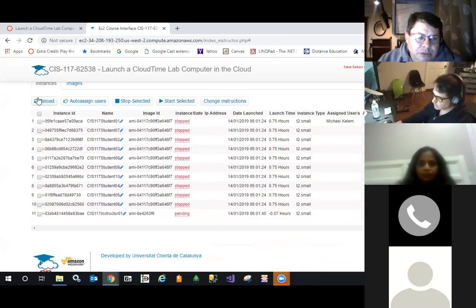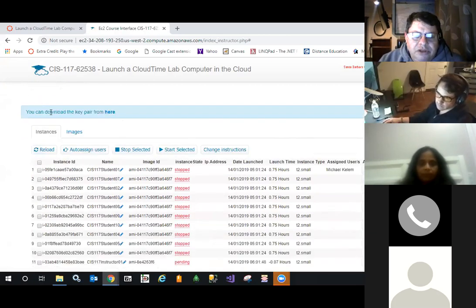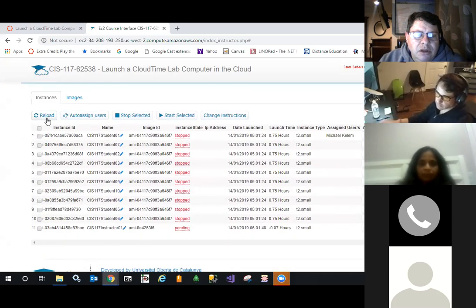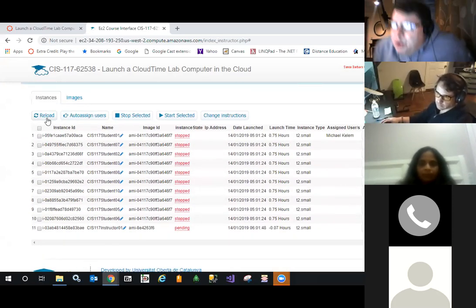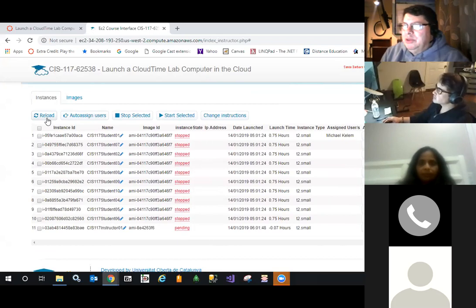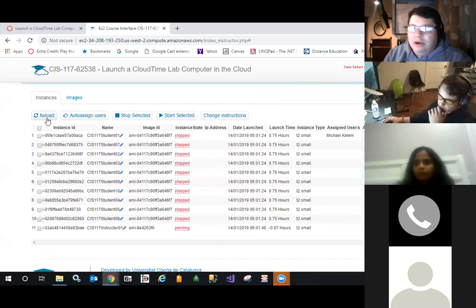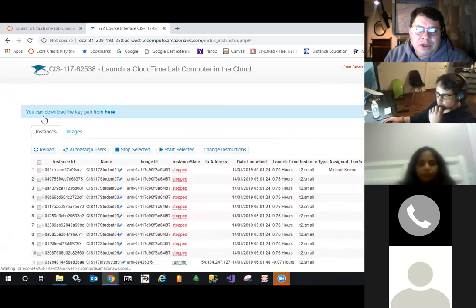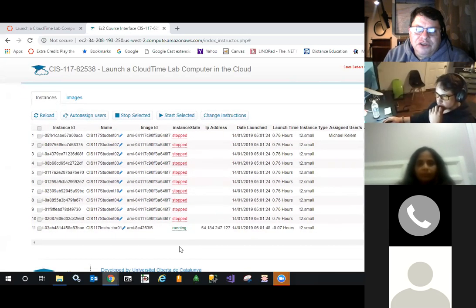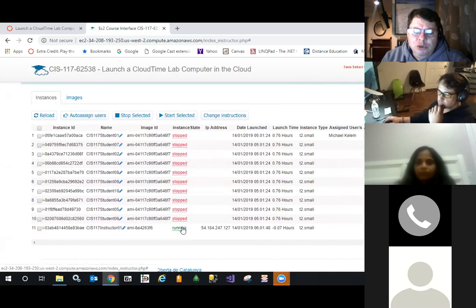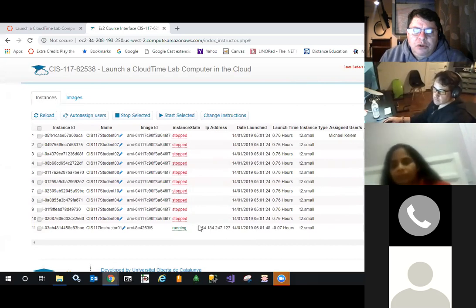And if I reload the page after a couple minutes, it's going to go to running. Now, running means it's booting or is completely booted and ready to go. But remember, when you start up your computer, you usually have to wait a couple minutes. So even though this says running, if I jump in here right away, especially the very first time you've logged into it, you may not be able to connect or you may get a black screen for a minute or two, okay? But let me show you what you do here.